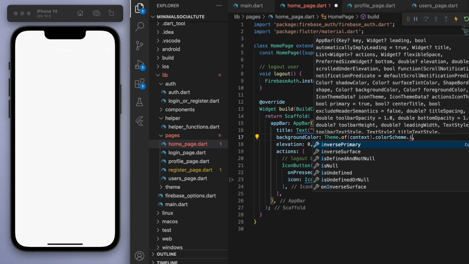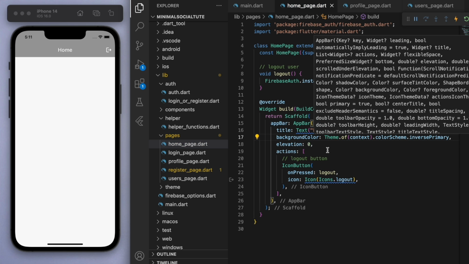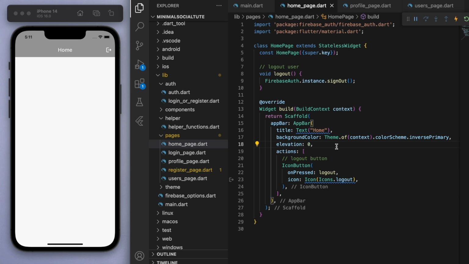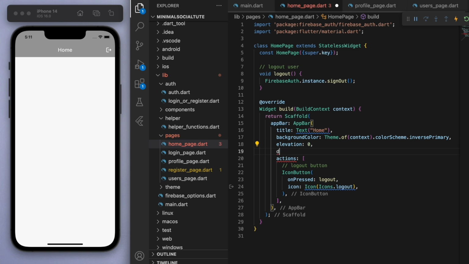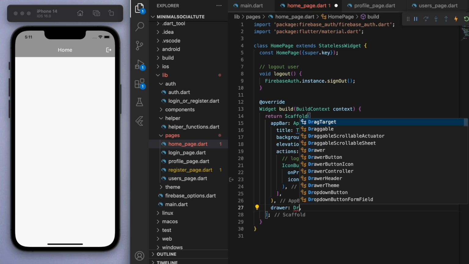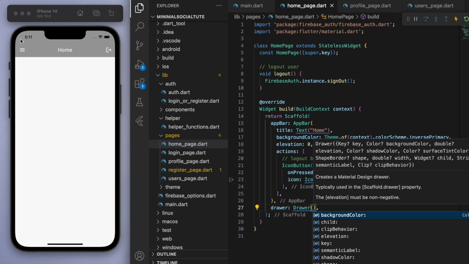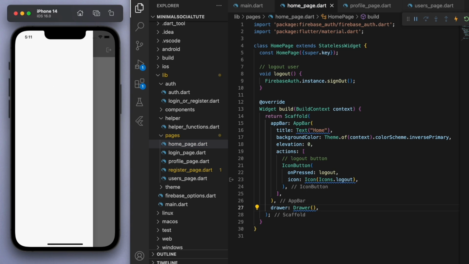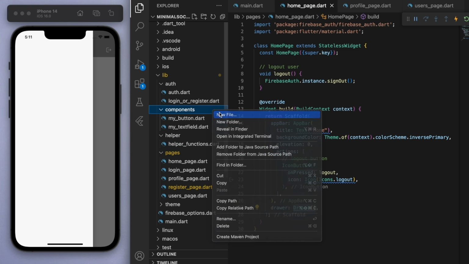Now the first thing I want to have is the drawer to kind of organize these pages. So without even filling out anything, if you just save this, you can see there's that little menu button on the top left, and I can open up a blank drawer. So what I'm going to do is, just to keep our code nice and organized, I'm going to create my drawer in my components folder, just to separate out the code.